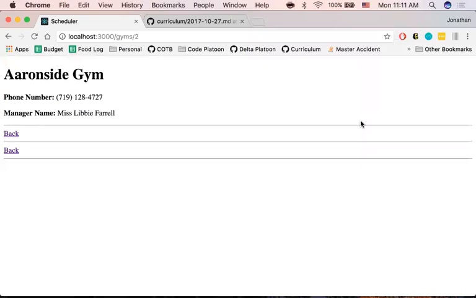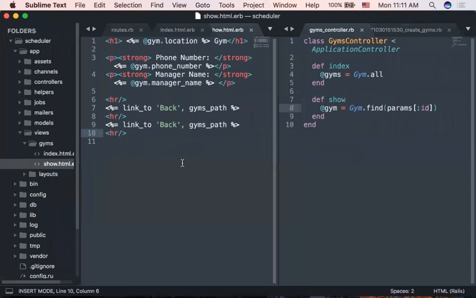Why do we have two backs again? So one's going back to the gym. Oh, sorry. One's going back to the gym. One's going to an edit page, edit gym. And then another one for delete gym, perhaps.